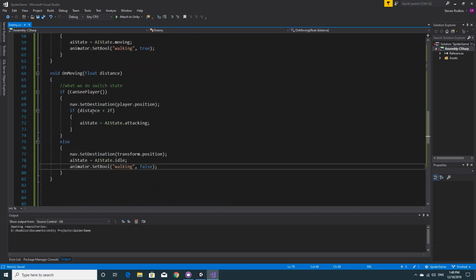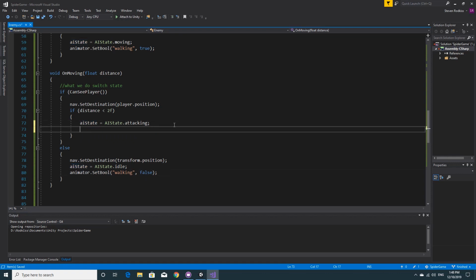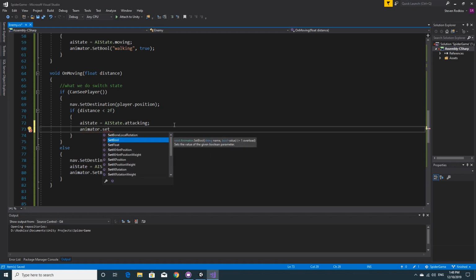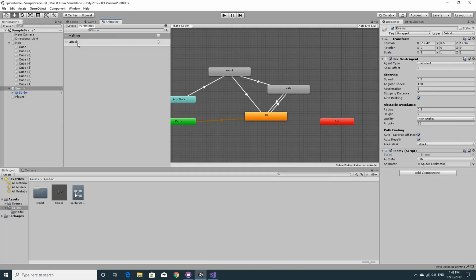Inside the attacking, so when we set our state to attacking, we want to trigger an attack, so we'll do animator dot SetTrigger, and the trigger was attack. And if I quickly jump back to Unity and just check that they're all lowercase, the trigger attack we would set when we enter into attack state, and walking would be set true or false based on what state we're in.